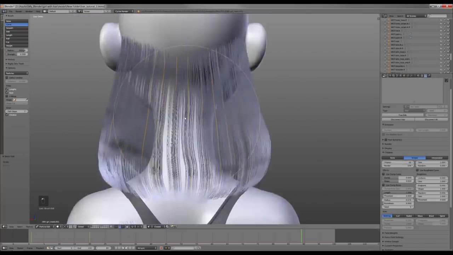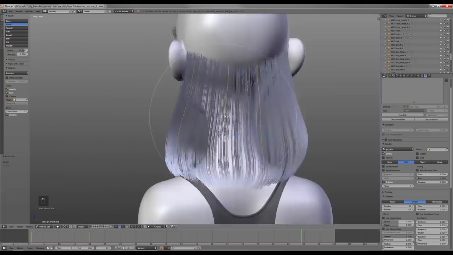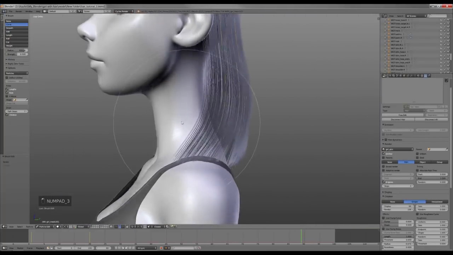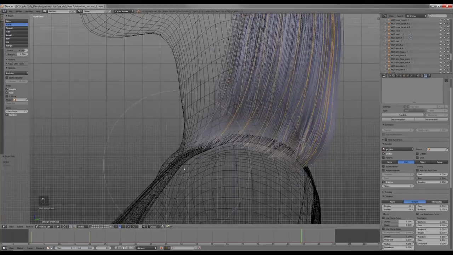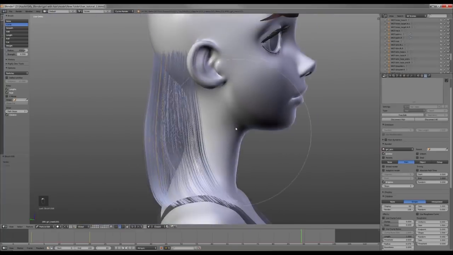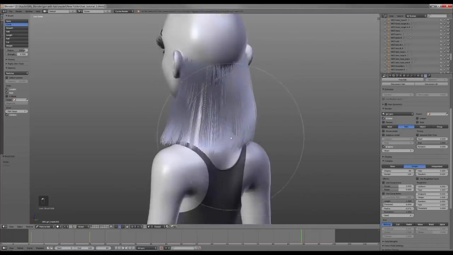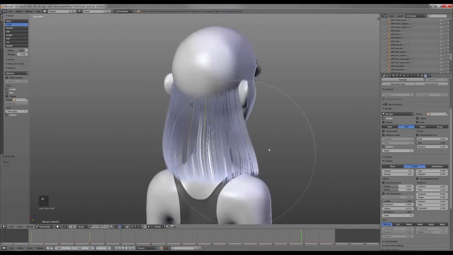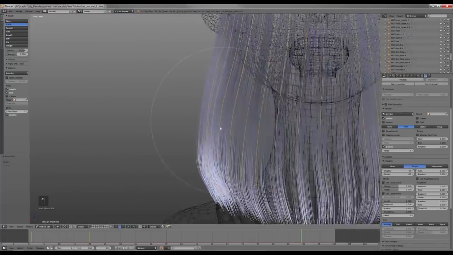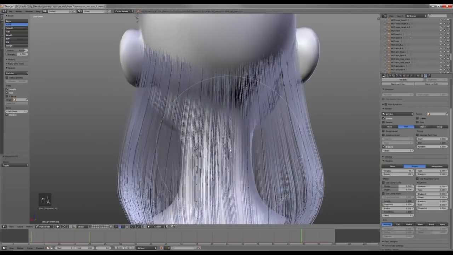To make the hair look more smooth, I go to the display settings and activate the B-spline. To make the hair less flat, I also change the roundness. If you want to adjust one strand separately, you just select the key of the strand and press L.